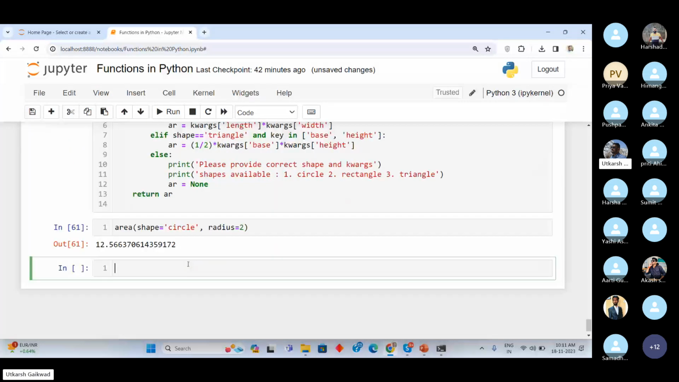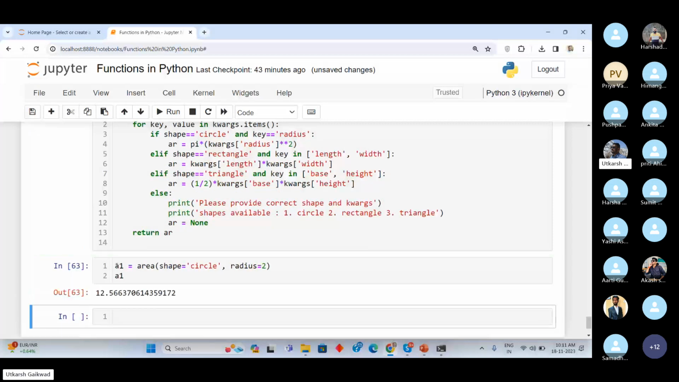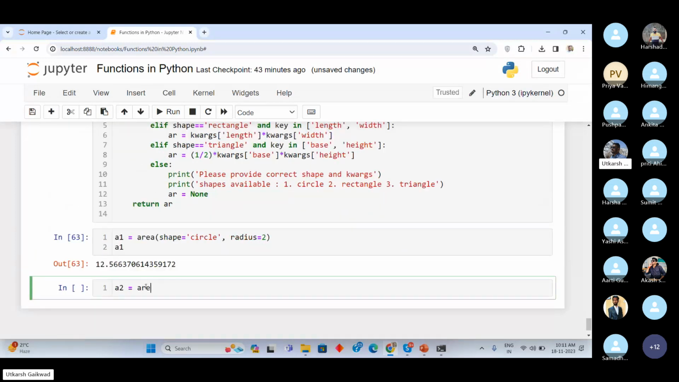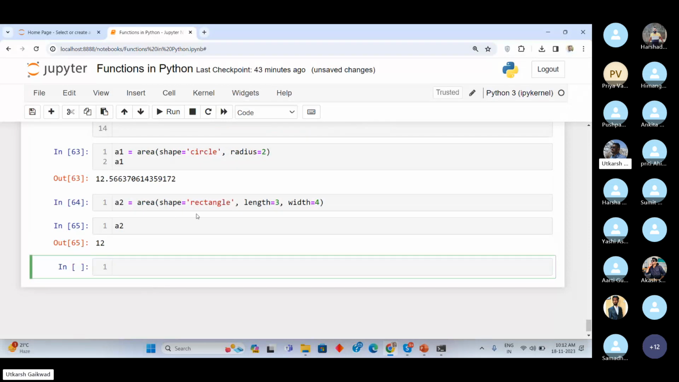So as soon as I execute this, you can also store this if you want to store. In A1 I have stored circle radius. Similarly A2 is equal to, here I can check. So first of all, area shape is equal to, I can give here rectangle, and here I have length and width. Length is equal to, let us say 3, and width is equal to 4. So A2, if you see, it will give you area of rectangle. 3 into 4 is nothing but 12.